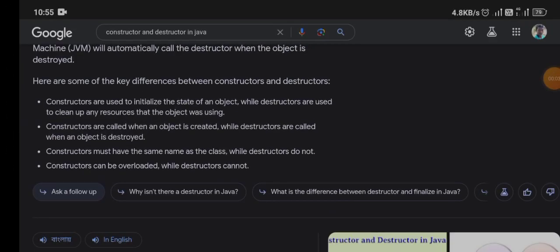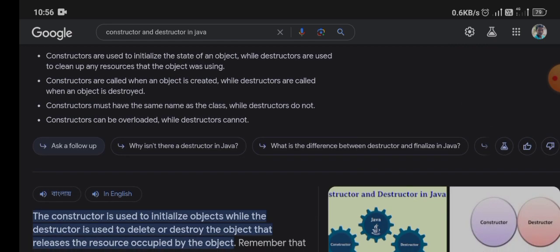Key differences between constructor and destructor. Constructors are used to initialize the state of an object, while destructors are used to clean up any resources that the object was using. Constructors are called when an object is created, while destructors are called when an object is destroyed. Constructors must have the same name as the class name, while destructors do not. Constructors can be overloaded while destructors cannot. These are the key differences between constructor and destructor.